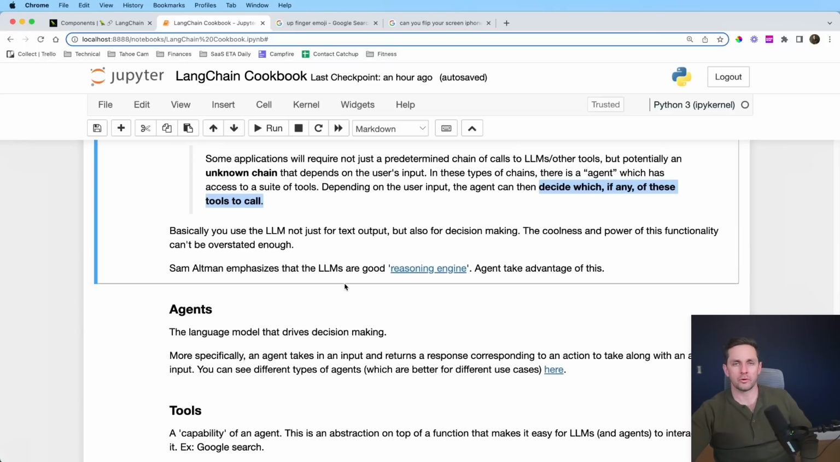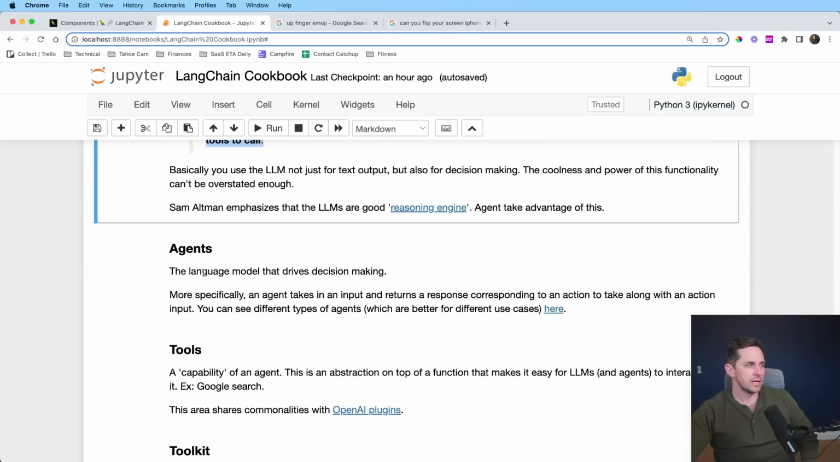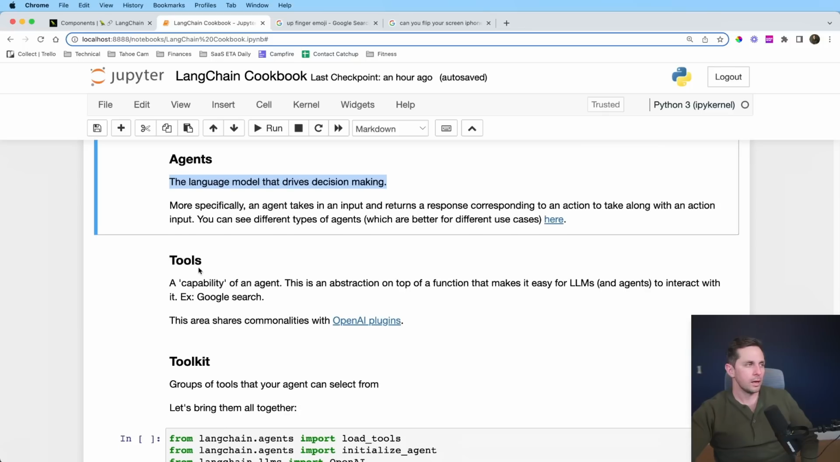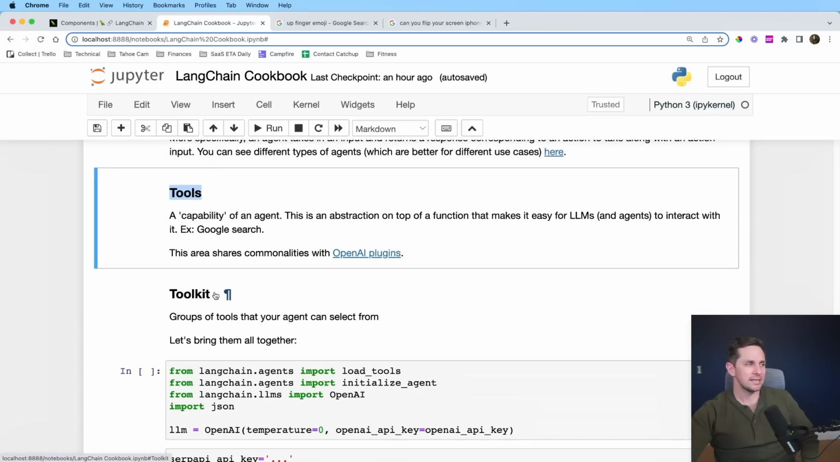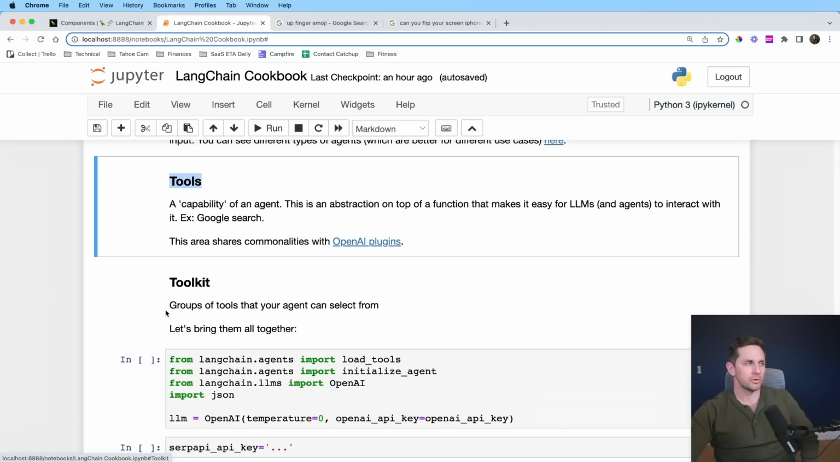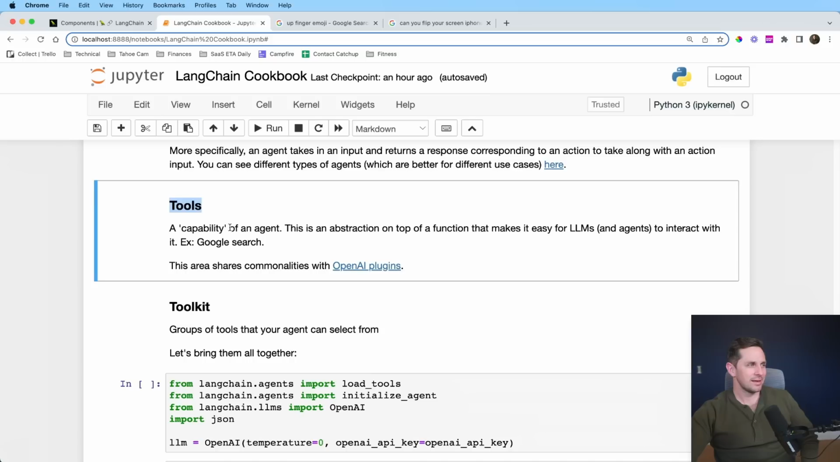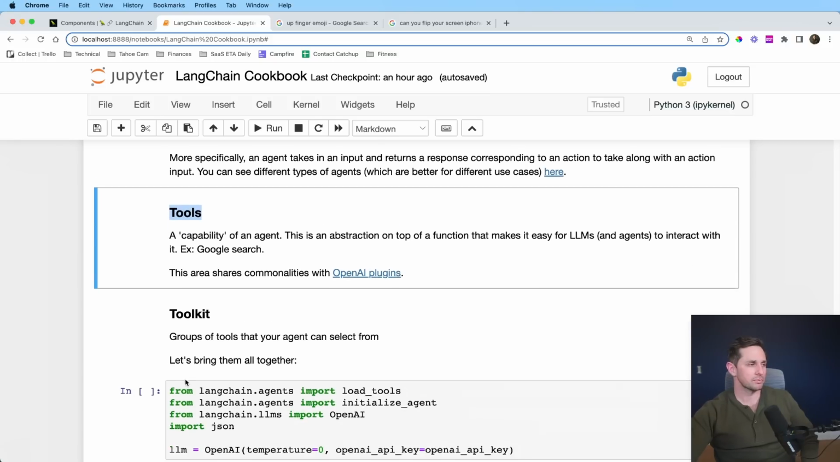So I'm going to go over the vocabulary first, and then we're going to look at an example. An agent is the language model that is going to be driving the decision making. Cool. A tool is going to be a capability of the agent. You can think of this as similar to the OpenAI plugins that just came out. You can also think of this as the ability to go search Google, the ability to go look at your email, whatever it may be. A toolkit is going to be a collection of tools. So an agent will have a toolkit of tools.